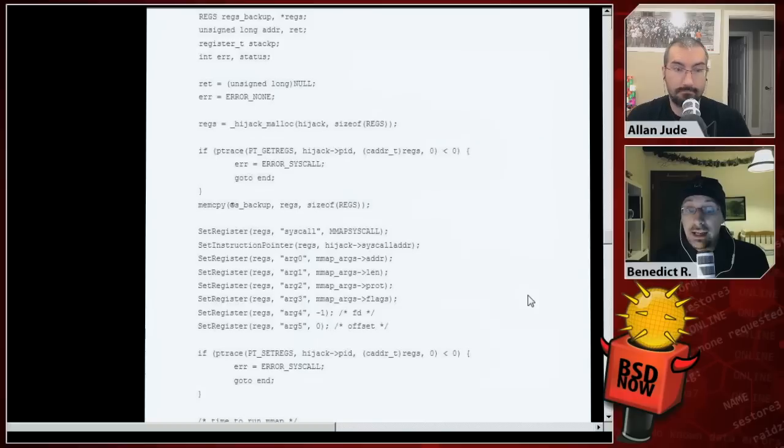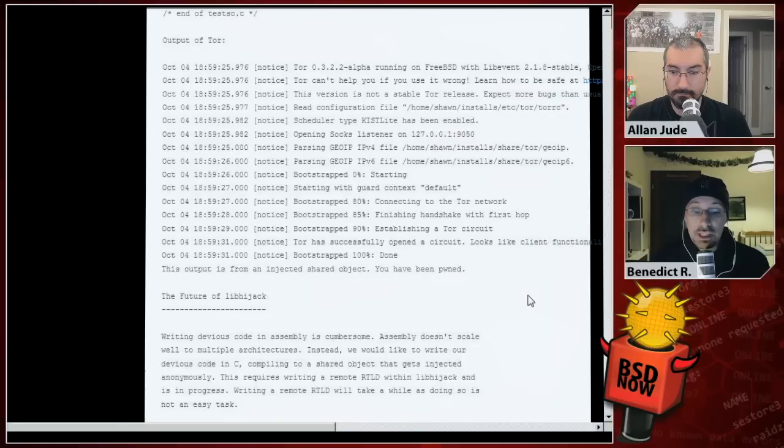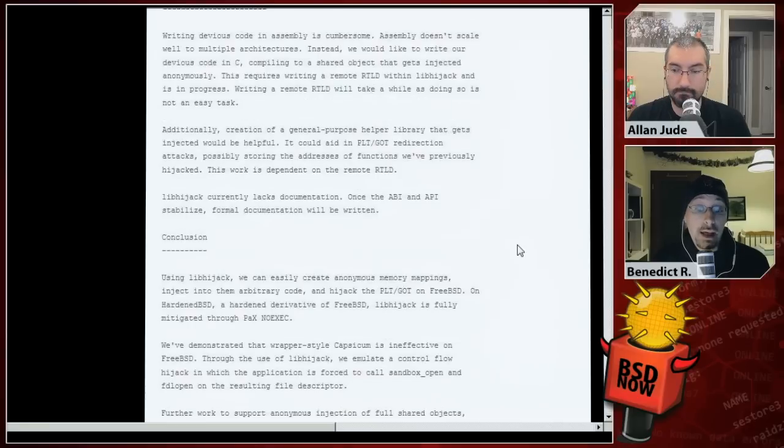In addition, creation of a general-purpose helper library that gets injected would be helpful. It could aid in PLT GOT redirection attacks, possibly storing the address of functions we've previously hijacked. This work is dependent on the remote RTLD. Libhijack itself currently lacks documentation. Once the API and ABI stabilize, formal documentation will be written.